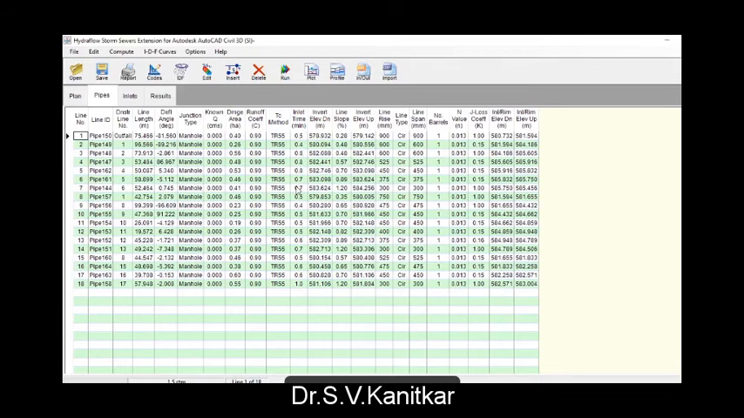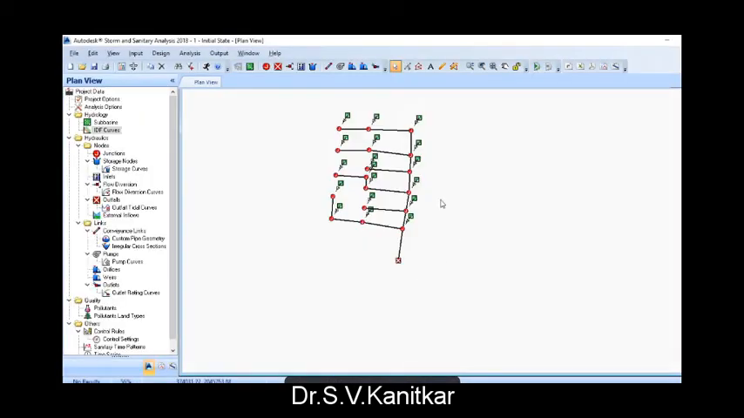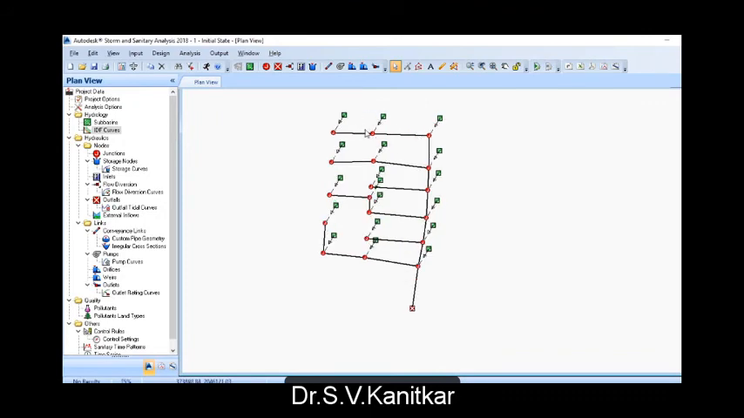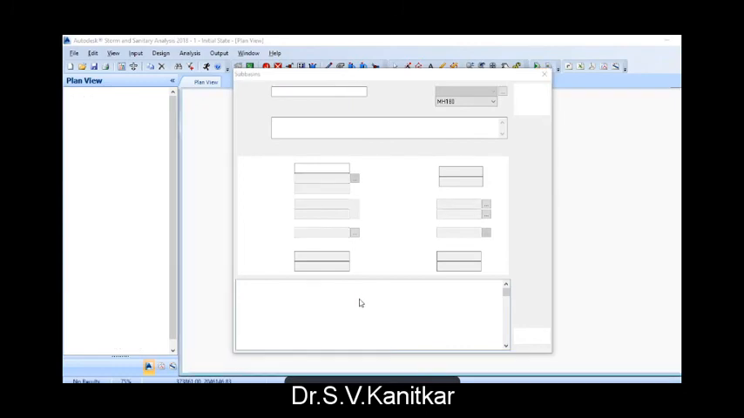Now once this basic design is done, the same file, that is this layout, can further be exported to SSA, that is Storm and Sanitary Analysis software, again built in Civil 3D. So you can see over here the same layout is now brought into Storm and Sanitary Analysis. The green portion shows the sub-basins or contributory areas to individual junctions or manholes. And if I click, it shows you all the contributory areas.